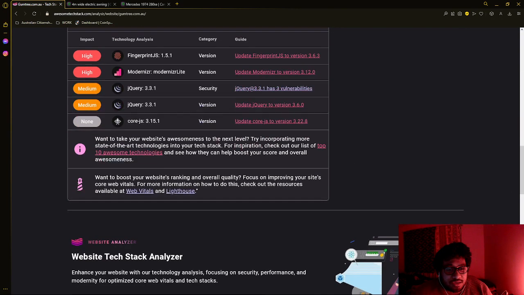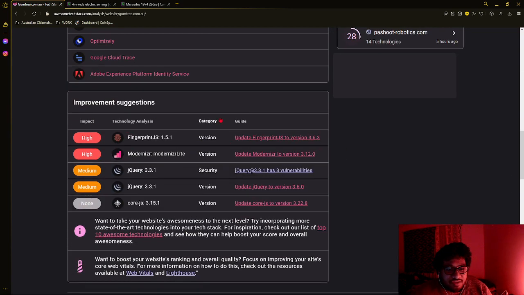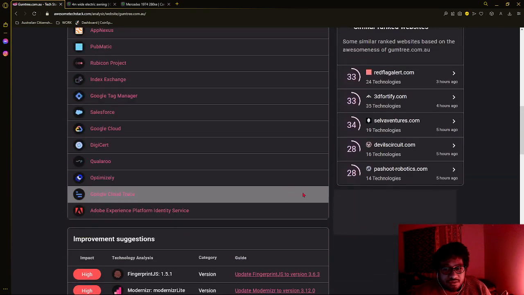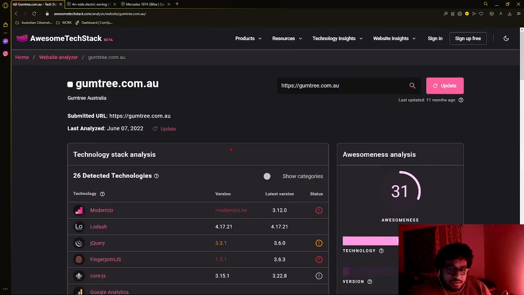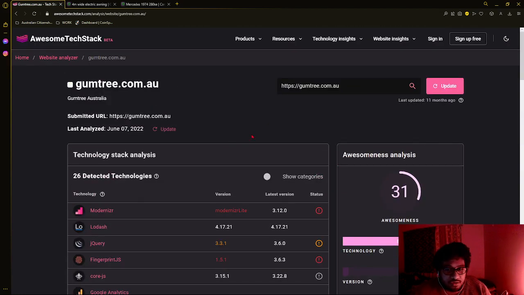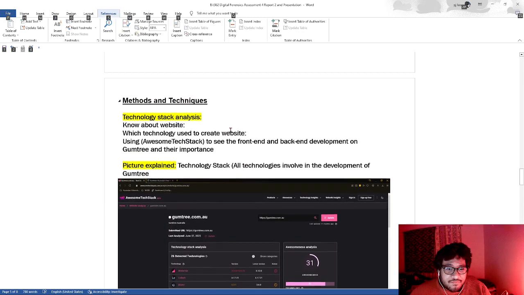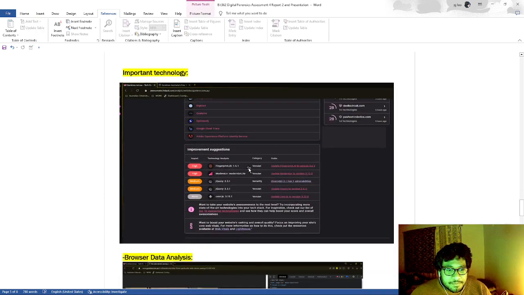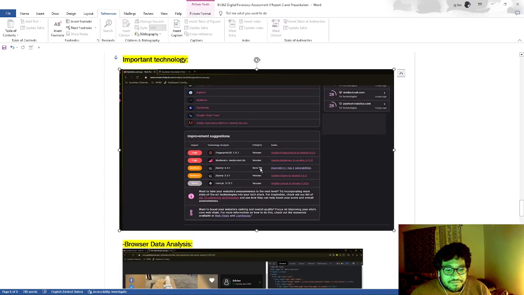Some of the things that they find very impactful that helps them is this fingerprint JS, and that is basically because everything we do now is on our phone, and people use their fingerprints to log into their phones and all of that. So that is why it is very important for them to implement this into their websites. So that is my first method, looking into the important technology, which I've explained.